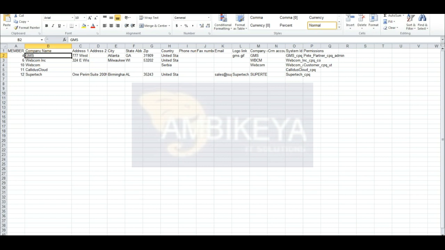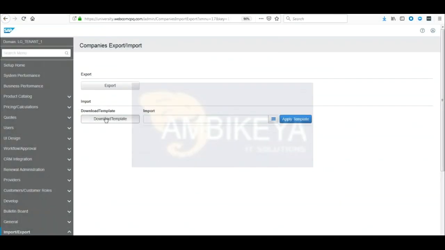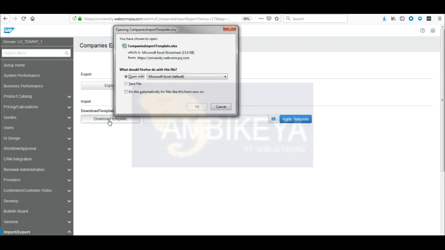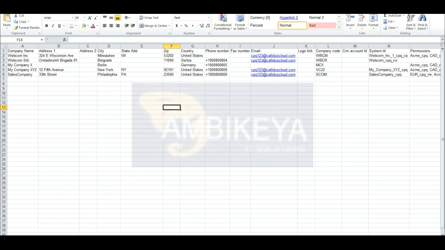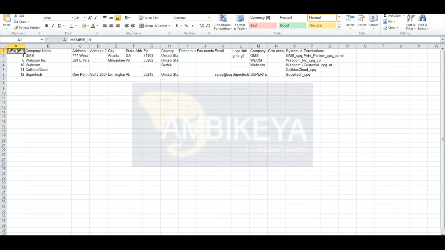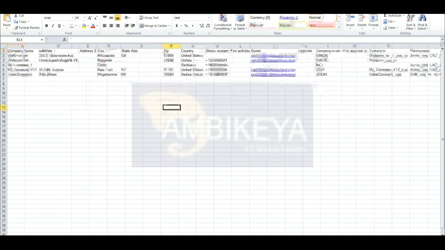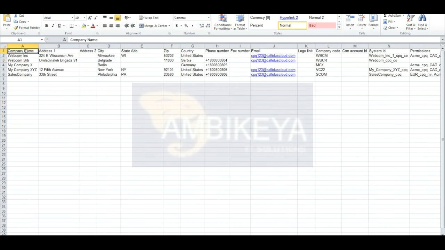But I'm going to leave this open because I want to show you the difference between that and downloading a template. So downloading a template is the way that you would create your template that you would use to bring your companies in. So if I click on download template and open this, one's going to look a bit different. It looks more or less the same, but there are a few differences. One is that you'll notice that there's a member ID column at the beginning of the export one, whereas the template doesn't have anything like that.